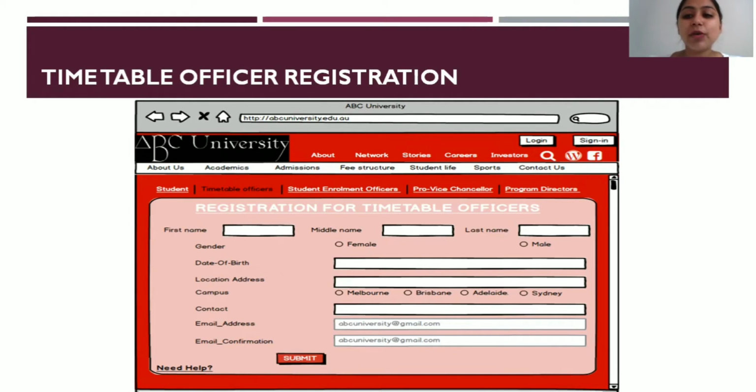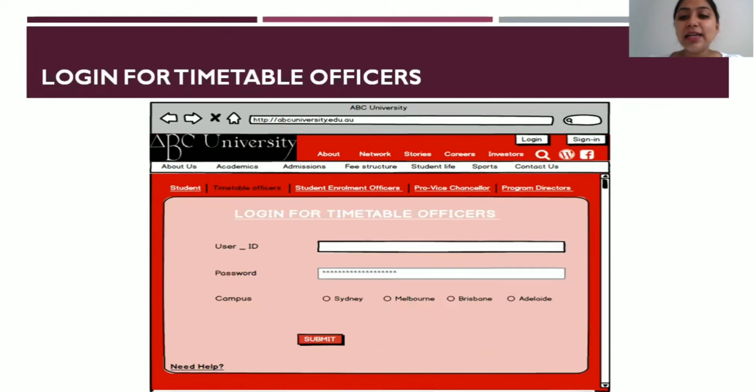It is imperative for the timetable officer to click on the campus in which they are working. On the next slide, this is the login for the timetable officer.